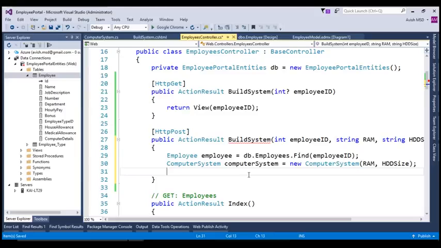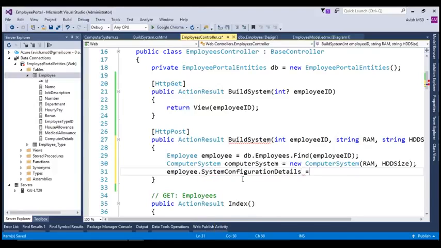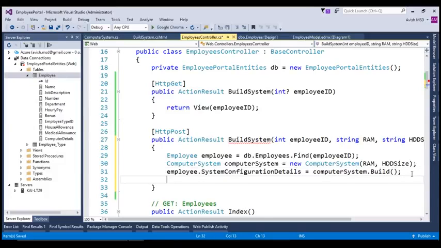Now that we have retrieved the employee details, let's assign the system configuration using this ComputerSystem class. Let's say employee.SystemConfigurationDetails equal to computerSystem.Build. The Build method will retrieve the system that is being built and it gets inserted into this system configuration details column.